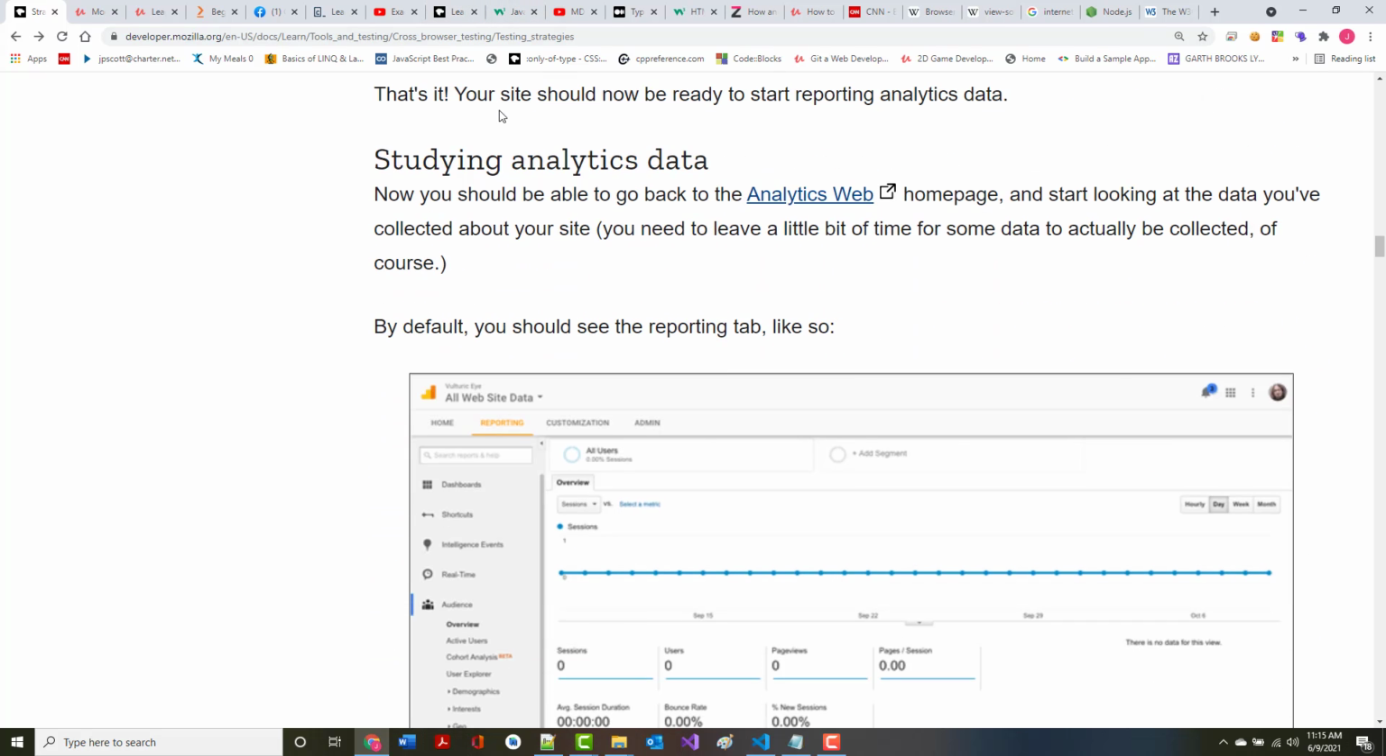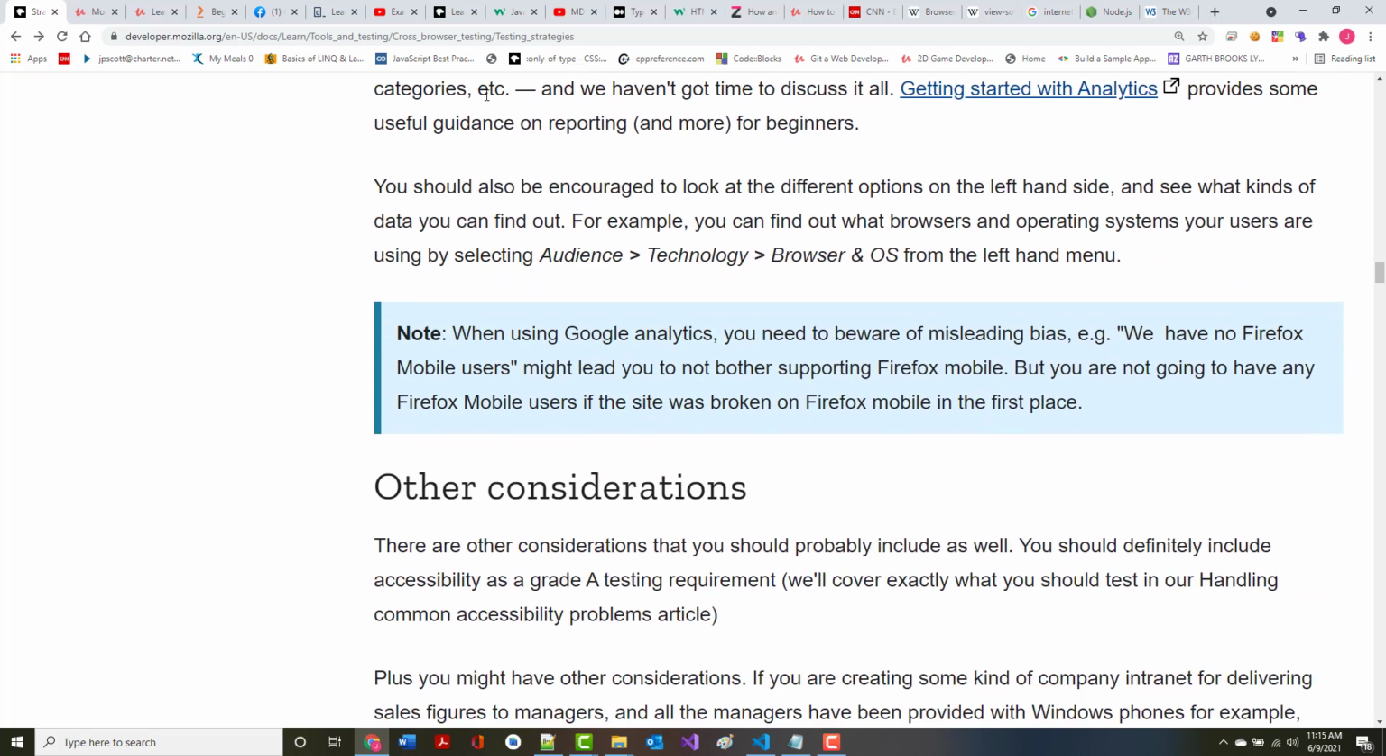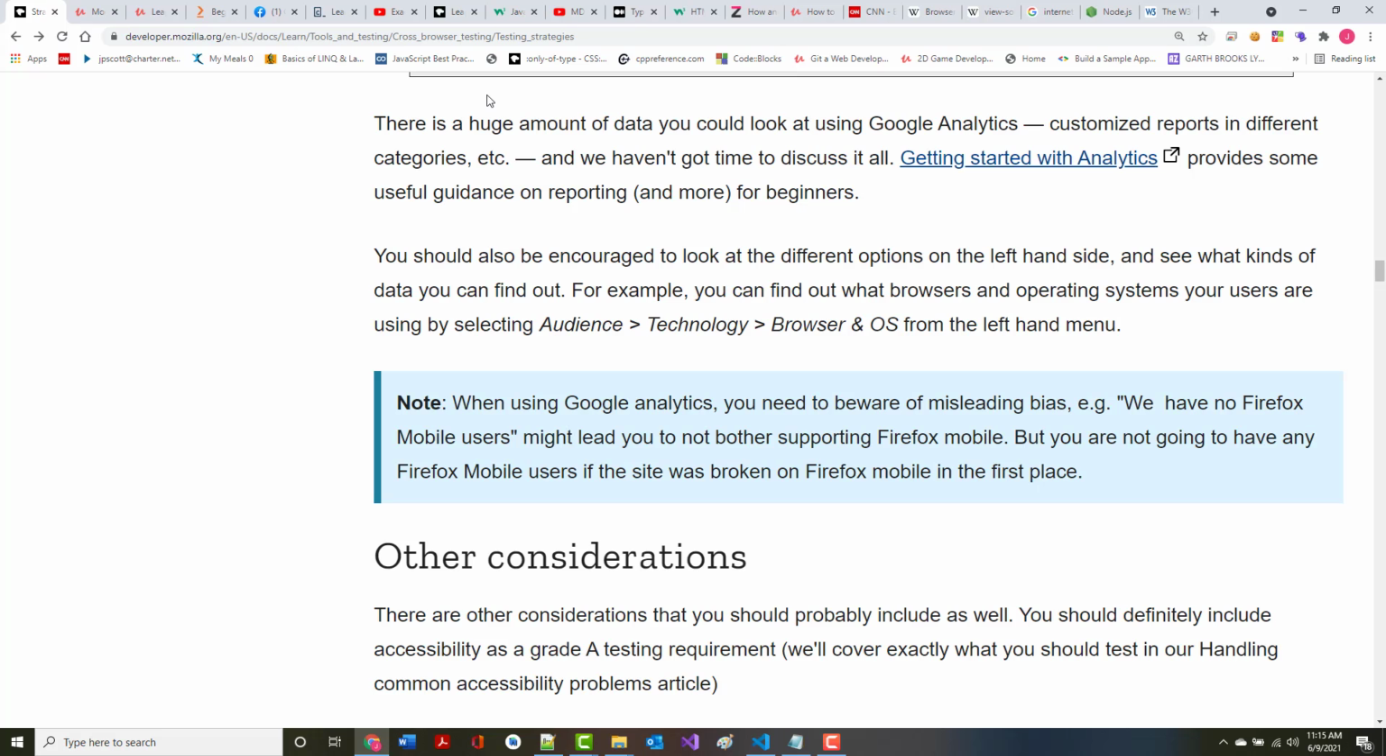All right. After you get this data, you want to go back and study it. That's going to take some time because most people can look at the data, but not everybody can extrapolate and get out of the data the things that they need.